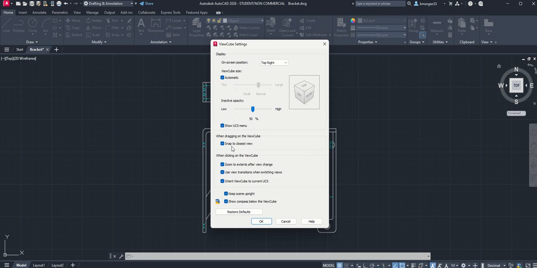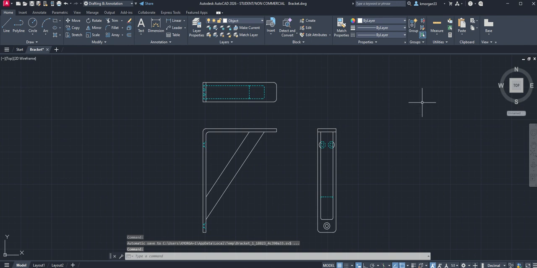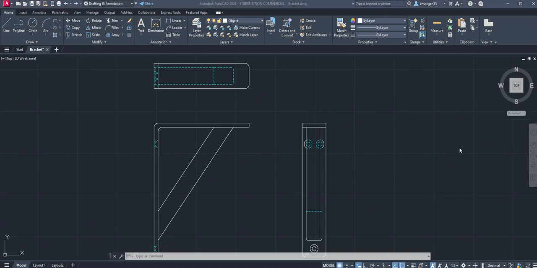Snap to closest view if you want to. Then you're going to have the view cube controls right in there. All right. Right now, we're just going to go ahead and cancel it. If you screw up something, you can restore everything back to the default. Okay, then press OK. Alright, then we will move on to the next menu, which is your navigation bar.